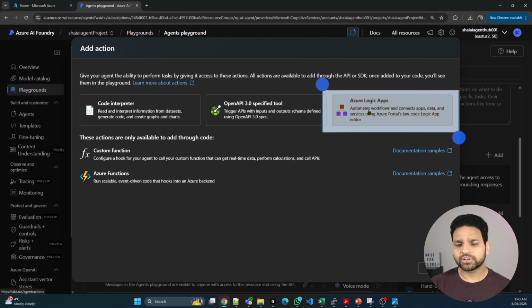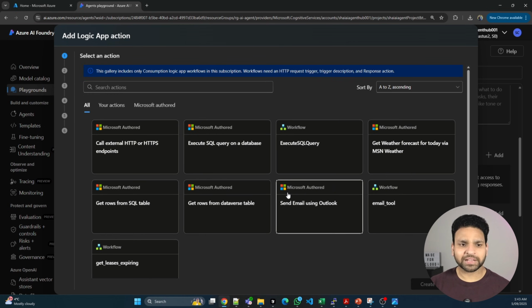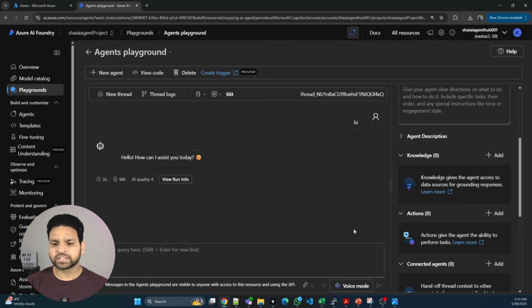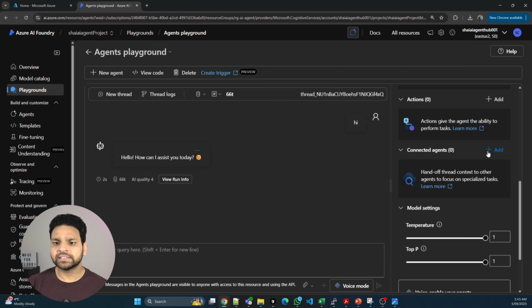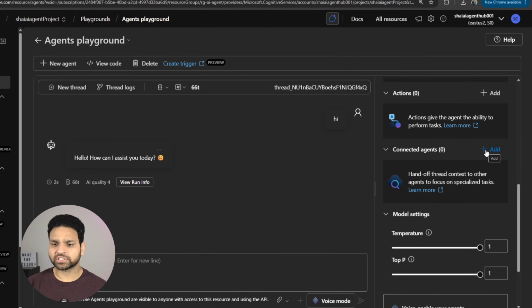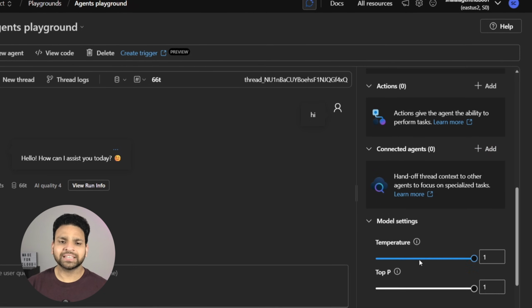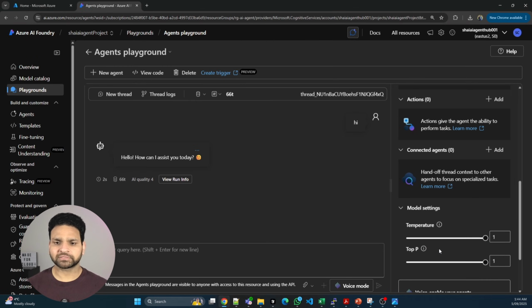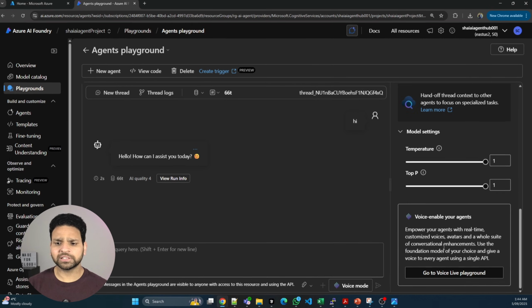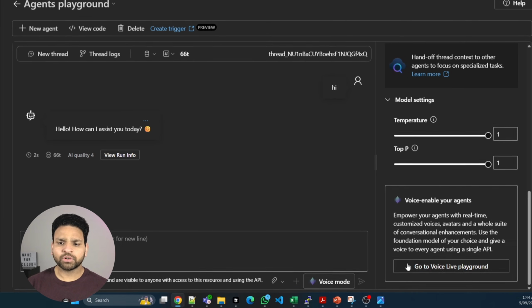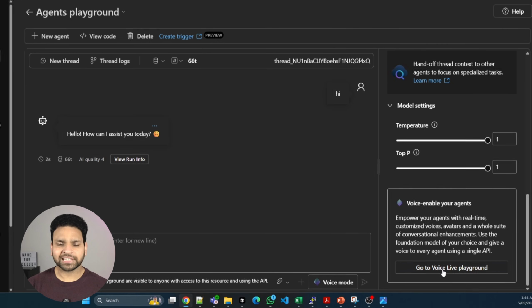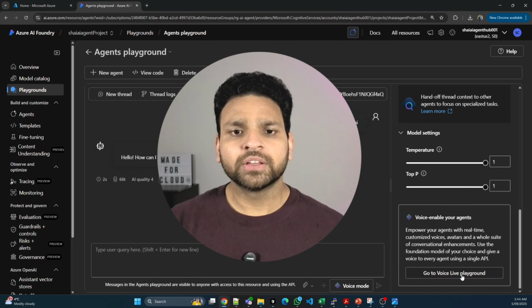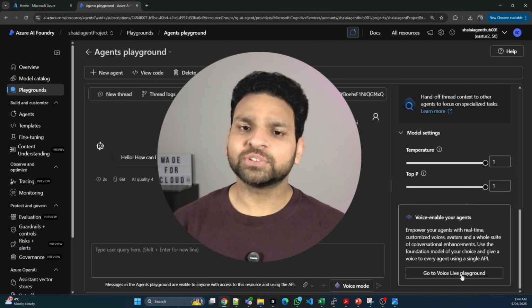Then the Azure Logic Apps. These are the different Logic App actions or workflows which are already provided. You just have to create them. And then the connected agents. Here you can connect different agents with each other. The temperature and top P control how random the response will be. You can even enable the voice mode. However, it's only available in the Voice Live API or the playground, for which I have another video. You can always check that.